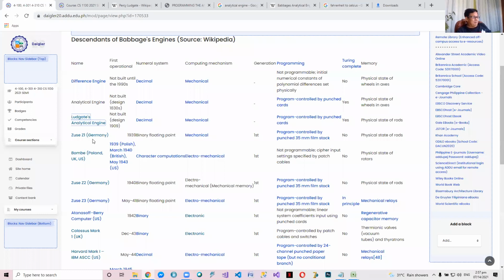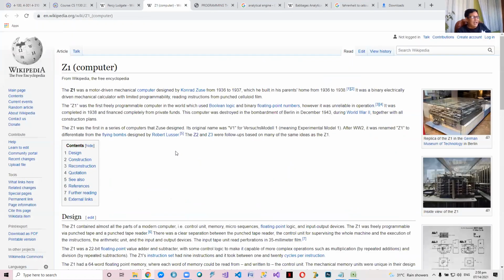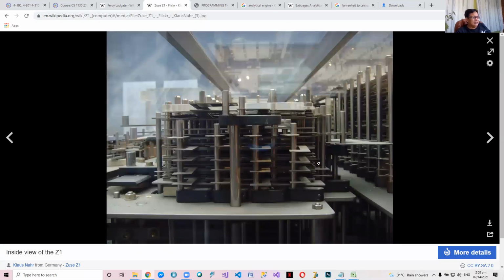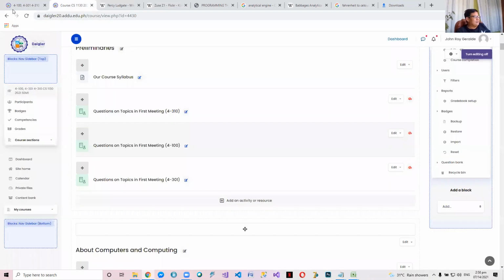Now, during the beginning of the Second World War, Konrad Zuse, a mathematician in Germany, tried to implement Charles Babbage's design. So this is Z1, the Zuse 1 computer. It's a mechanical computer like the analytical engine. Do you follow?